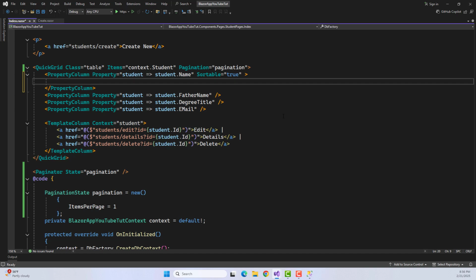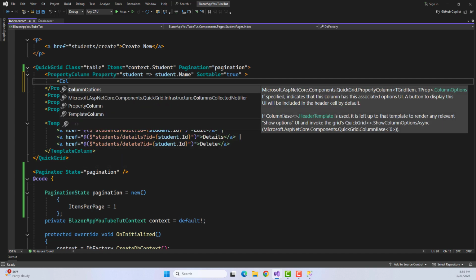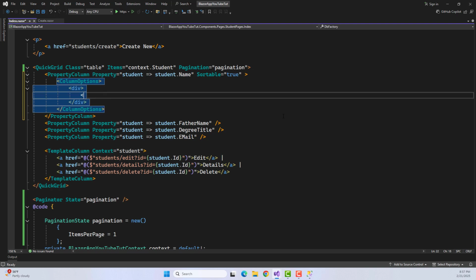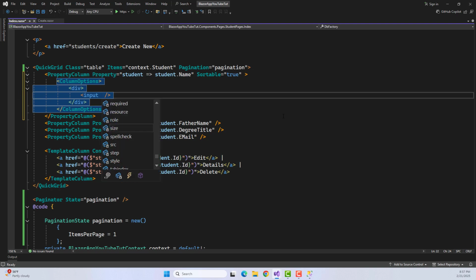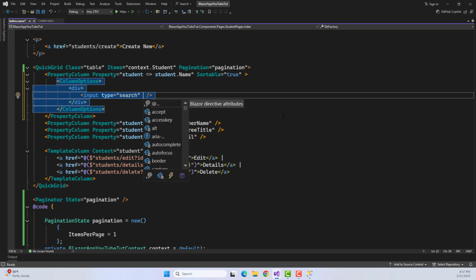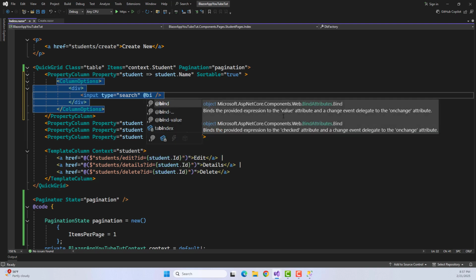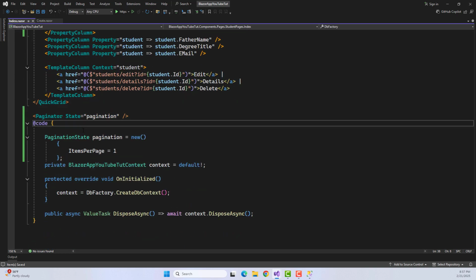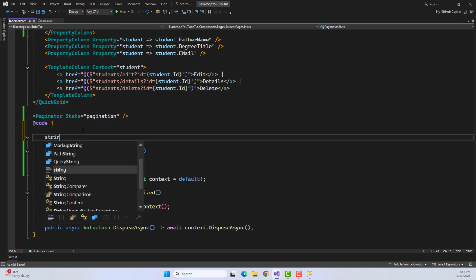Okay, so now in this, create the column option, because we are going to create some kind of options on this column, and in it create a div, and in the div create a text box that is input of type search. After that, I will bind it to some kind of string variable, and let me create the string variable here first.